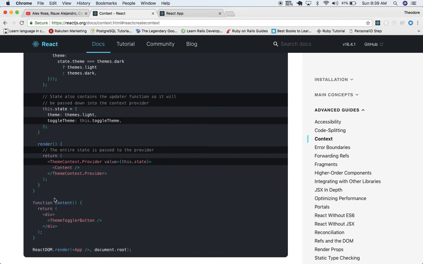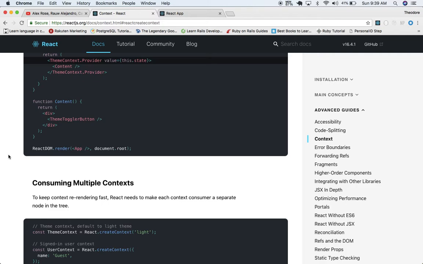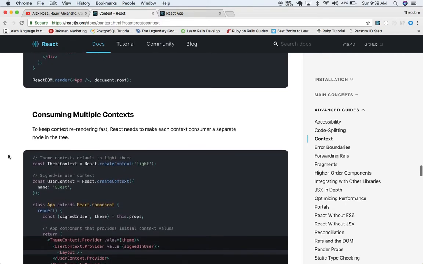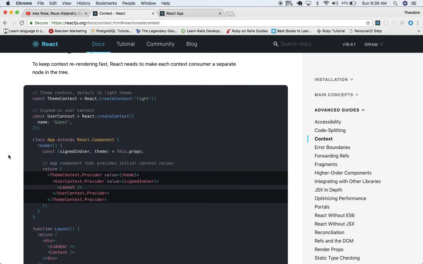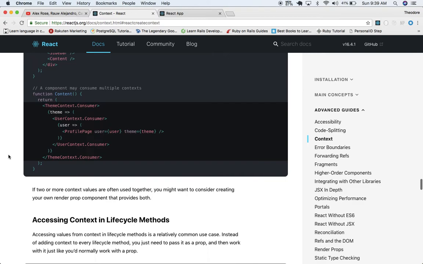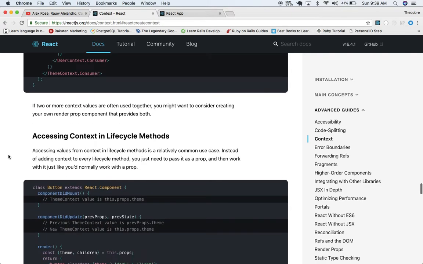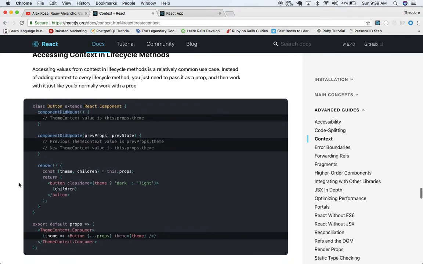Content is the theme toggler, which is the consumer, which is passed render props. To keep context rendering fast, React needs to make each context consumer a separate node. Provider, value, theme, signed-in user. Layout. A component can consume multiple contexts. Instead of adding context at every lifecycle, we'll just pass it as a prop and then work with it. Component did update, prev props, previous state.